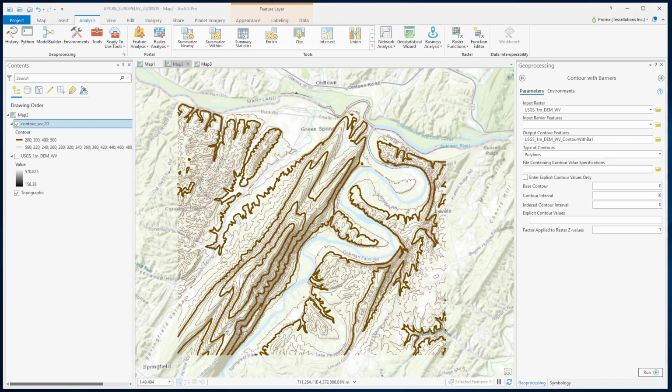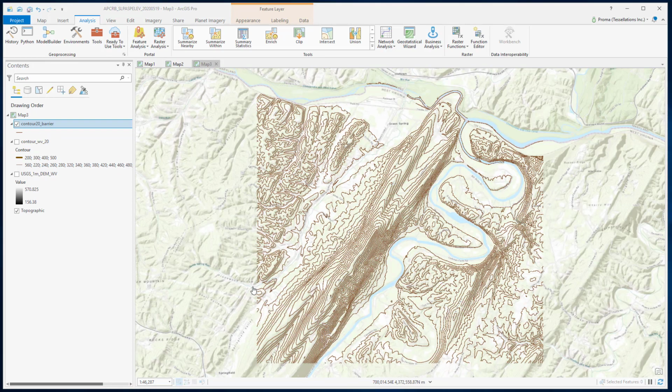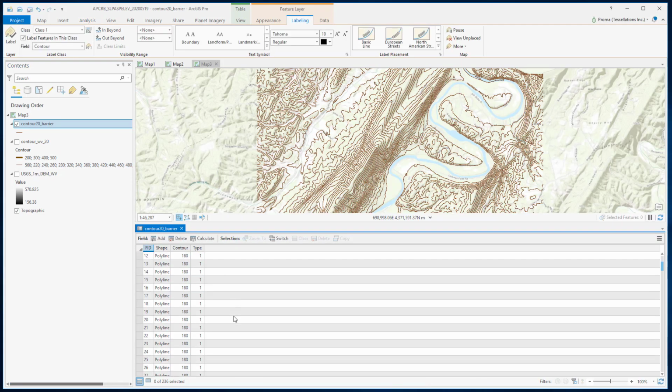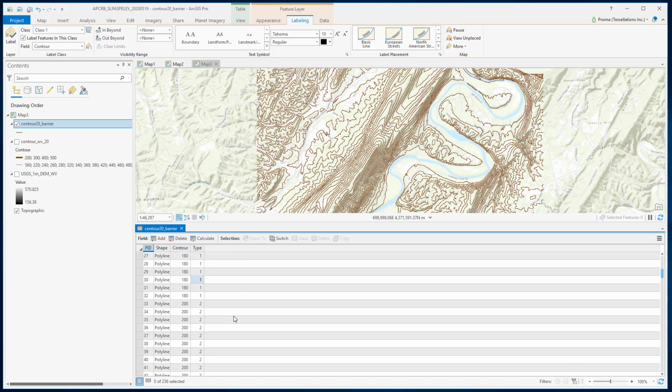In the tool, once you have put your input and output features, let's put 20 for contour interval, and I'm going with 100 for indexed contour interval. Let's hit run here, and this is our result. Now if you check the attribute table of this layer, you will see that the contours are actually grouped into two different types, 1 and 2. By default, the Contour with Barriers tool creates the indexed contours as type 2.